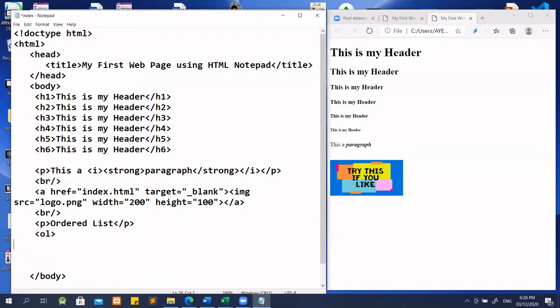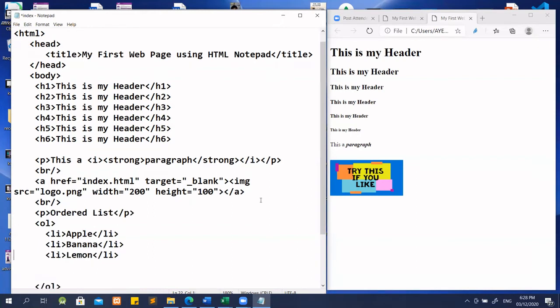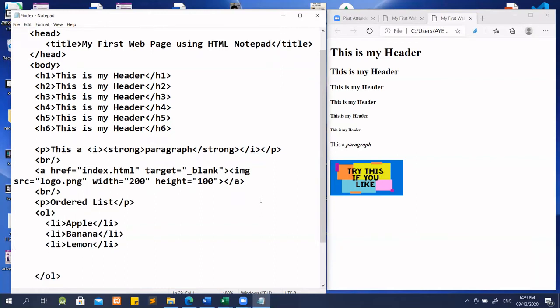You need to put OL. Okay. Then put li. So you want to put Apple. Then save it. Then put lemon. Save it. Okay, so we have an ordered list with numbers.